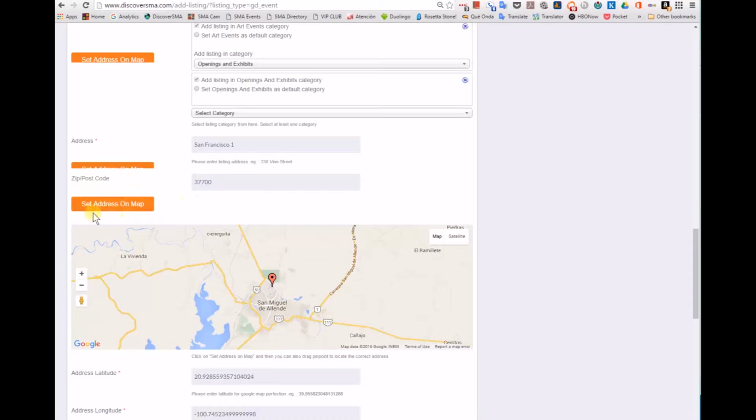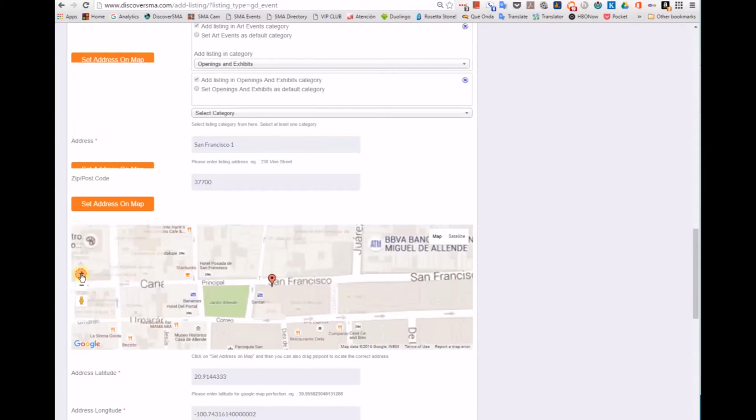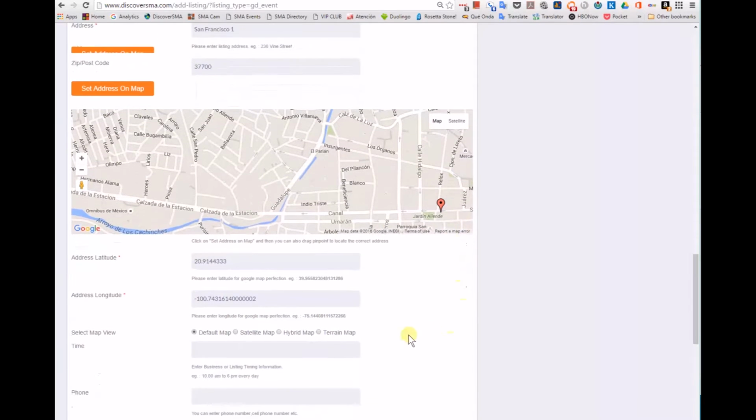And you do that simply by clicking on the Set Address on Map. And please watch for the little cursor to move exactly to the map. And if we zoom in, you'll see it has found number 1 San Francisco. Let's scroll down a little bit.